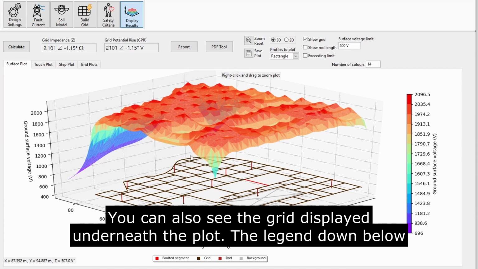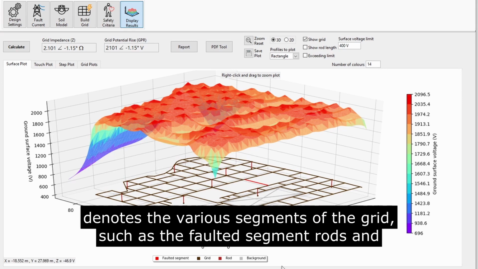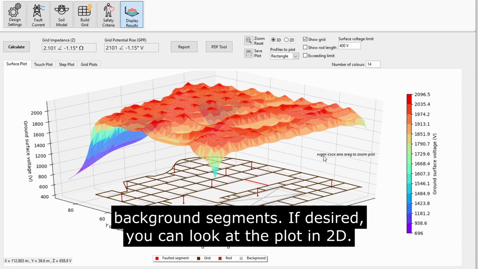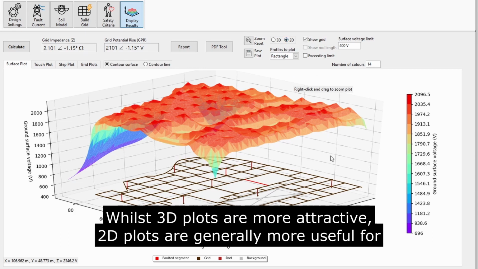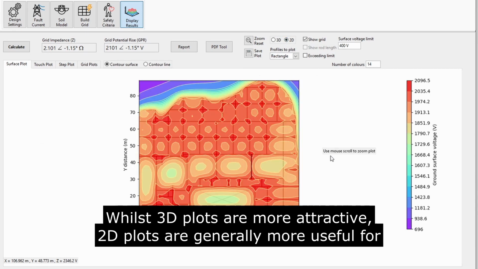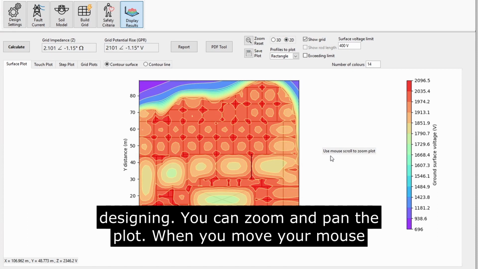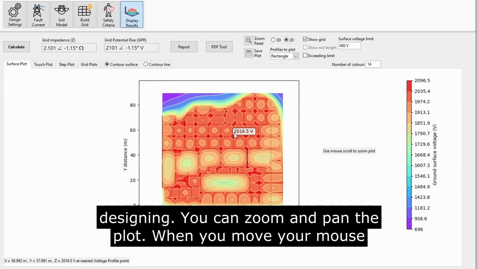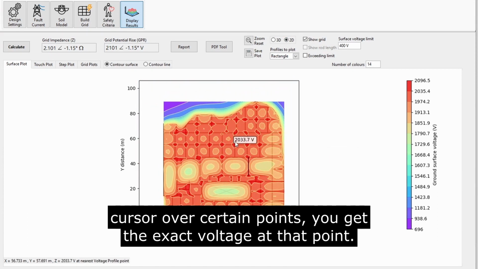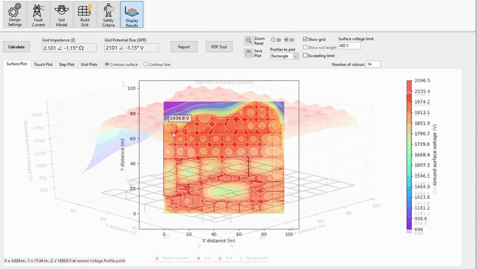You can also see the grid displayed underneath the plot. The legend down below denotes the various segments of the grid, such as the faulted segment, rods, and background segments. If desired, you can look at the plot in 2D. Whilst 3D plots are more attractive, 2D plots are generally more useful for designing. You can zoom and pan the plot. When you move your mouse cursor over certain points, you get the exact voltage at that point.